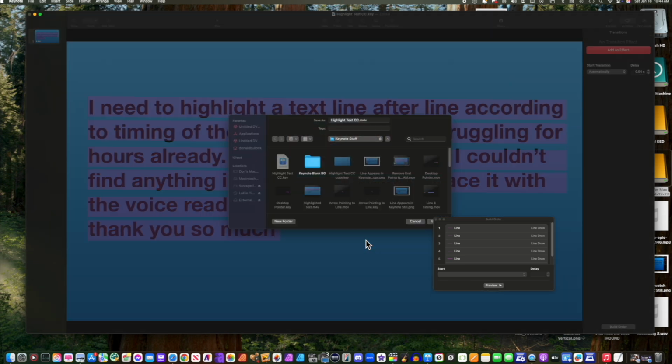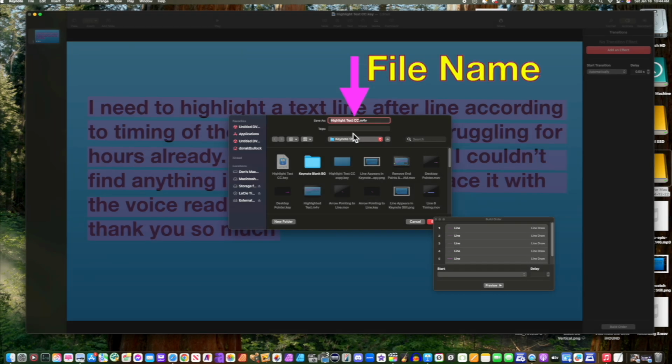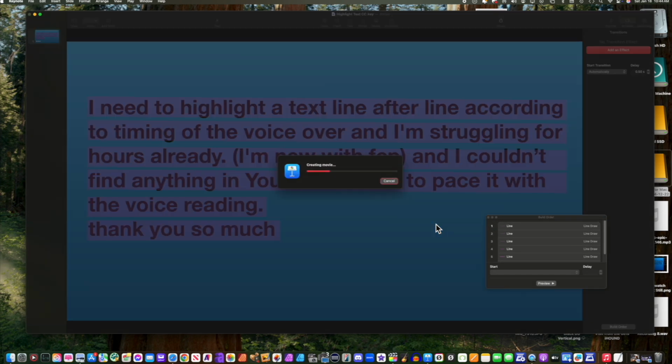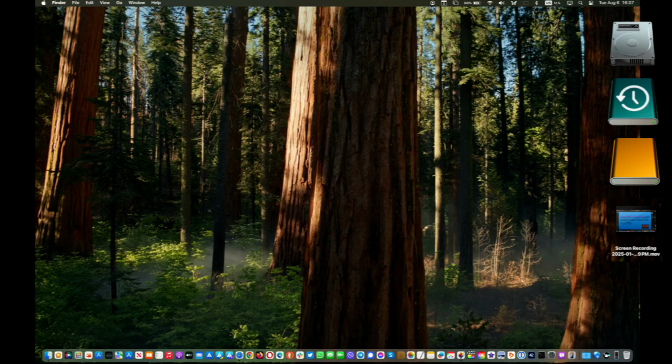Doing that takes me back to this screen and another menu pops up. I've already entered the file name, but this is where you might want to do that if you haven't done that already. Then of course below the file name is the file location. I need to slide the build menu over so I can click Save here. It takes a few moments to save the file, and suddenly it appears on the desktop. From there, it can be moved into Final Cut.